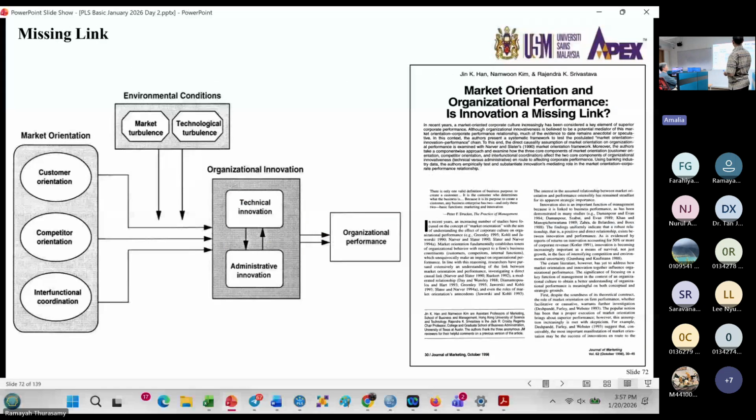Can you see the title? Market Orientation and Organizational Performance: Is Innovation a Missing Link? So you're actually identifying the missing link.